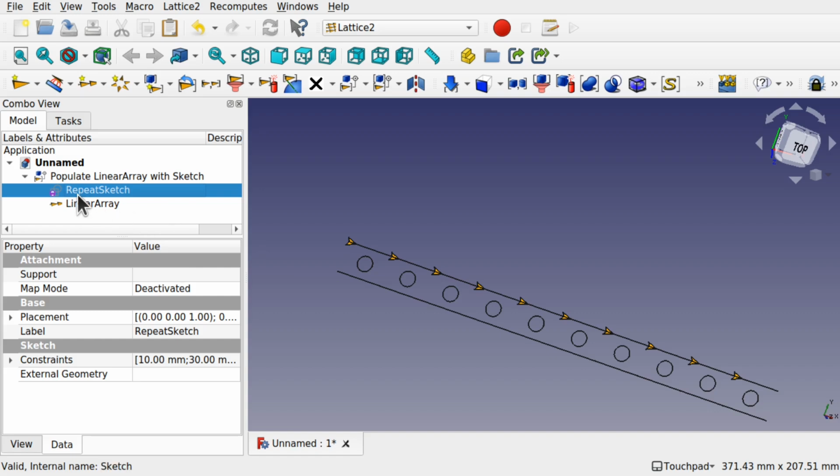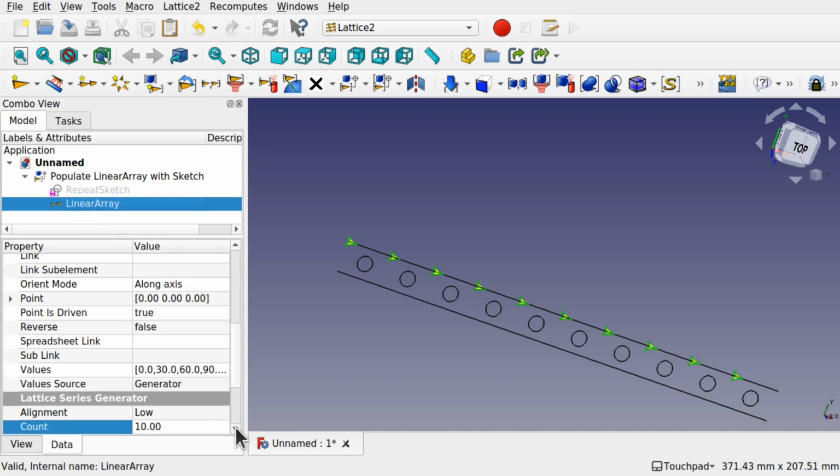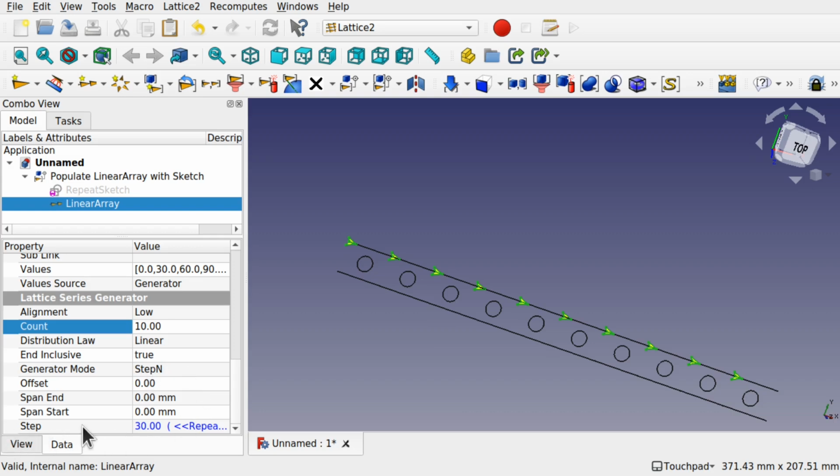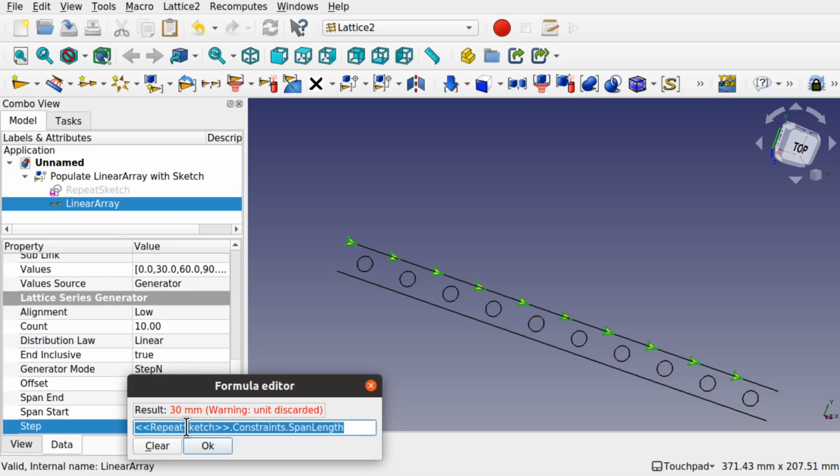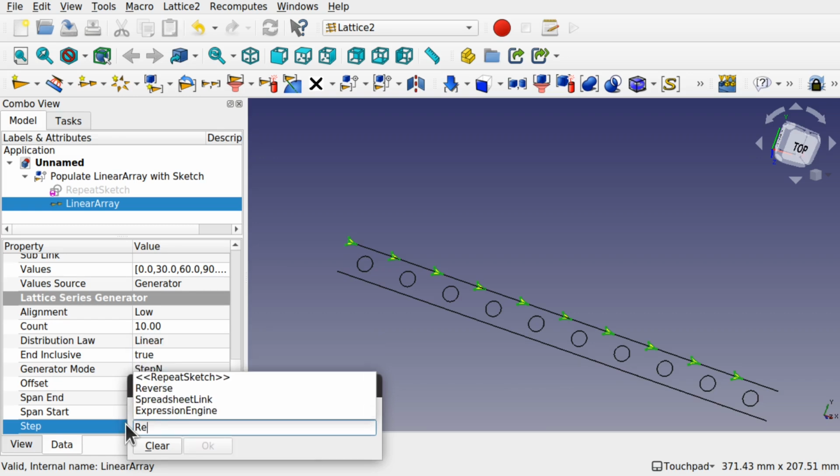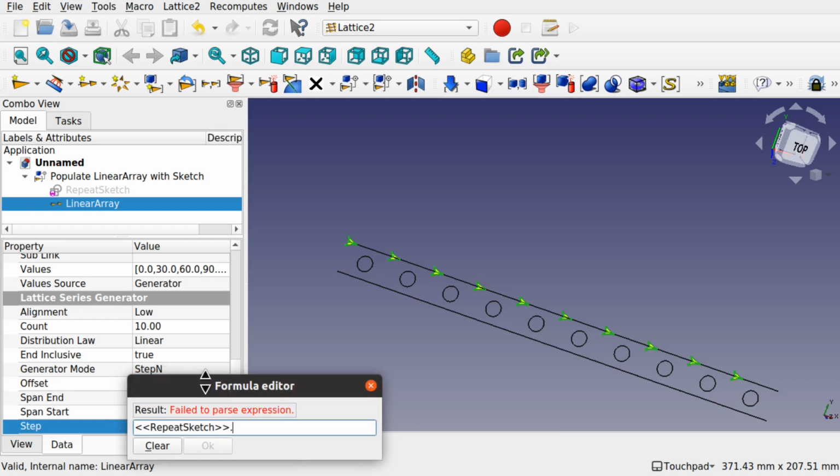Now if you remember, we actually referenced that sketch name in the formula for our linear array. So look at that linear array and come down to the step and have a look at that. If I click on the formula, you can see that the repeat sketch has been replaced in here. So before this used to be sketch, now it's been updated with repeat sketch. So that one there. And if I just remove that and start typing in the actual repeat sketch, you can see the repeat sketch has come up there.